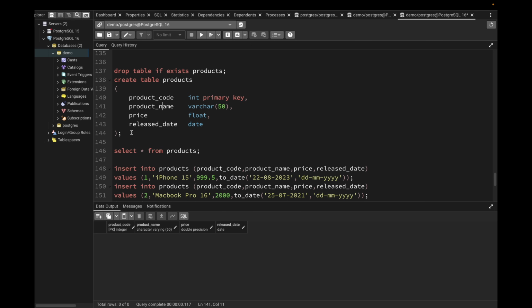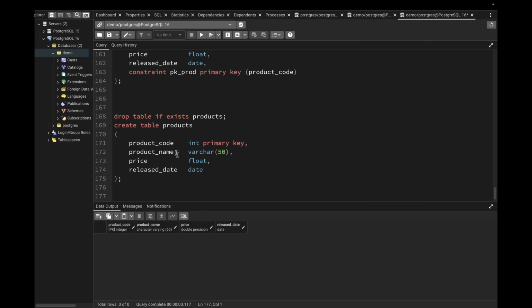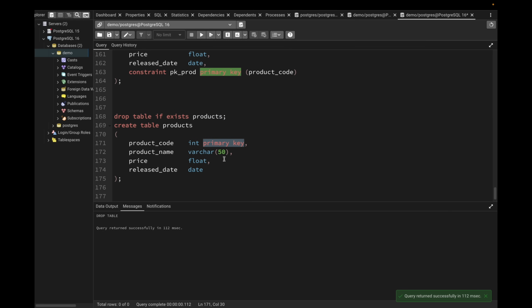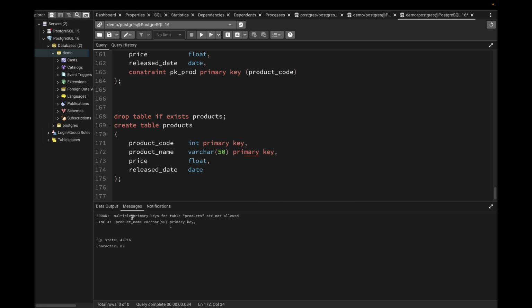Okay. So let's say I copy the same thing again, and I drop the table, and I want both the columns to be primary key, so product code and product name. I cannot have 2 primary keys, but I want a combination of these 2 column values to be the primary key. So that means when I say unique value, the combination of values in these 2 fields should be unique. Okay. If I run this command, it's going to throw me an error saying that you cannot have multiple primary keys. Okay. That's the error.